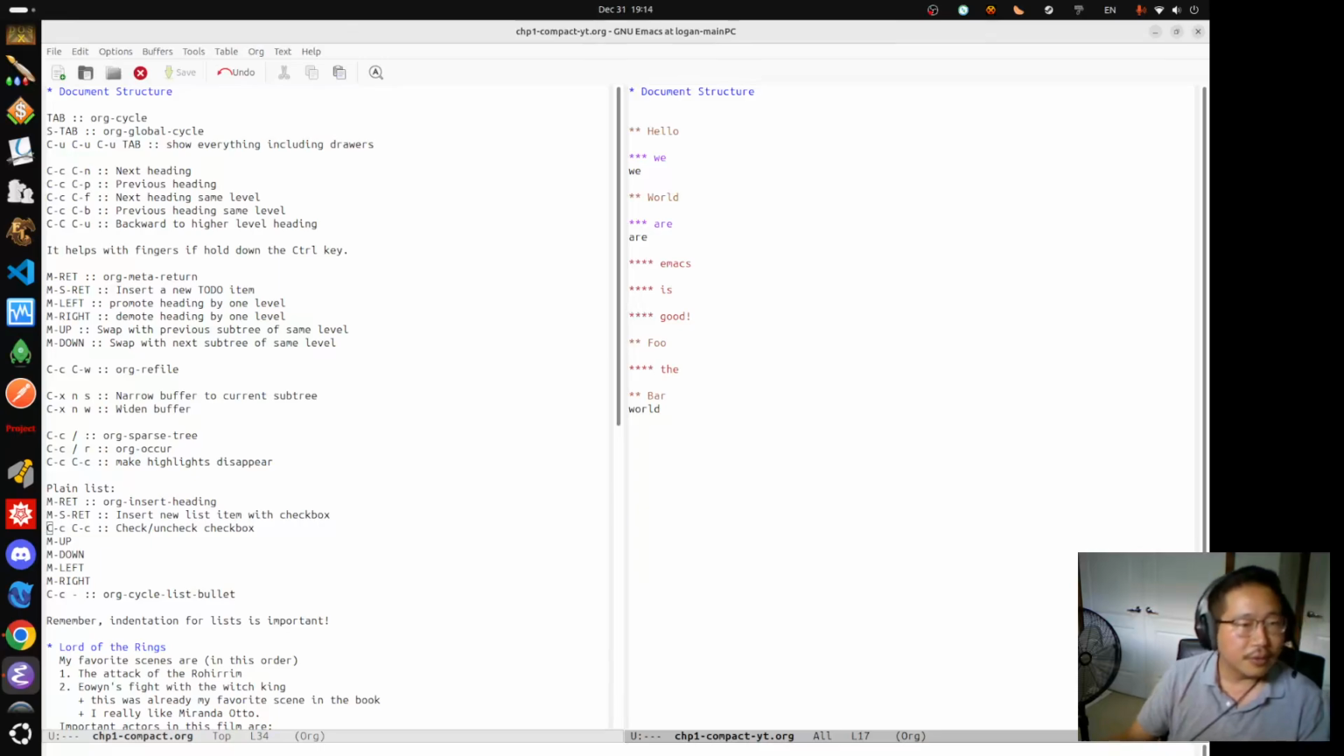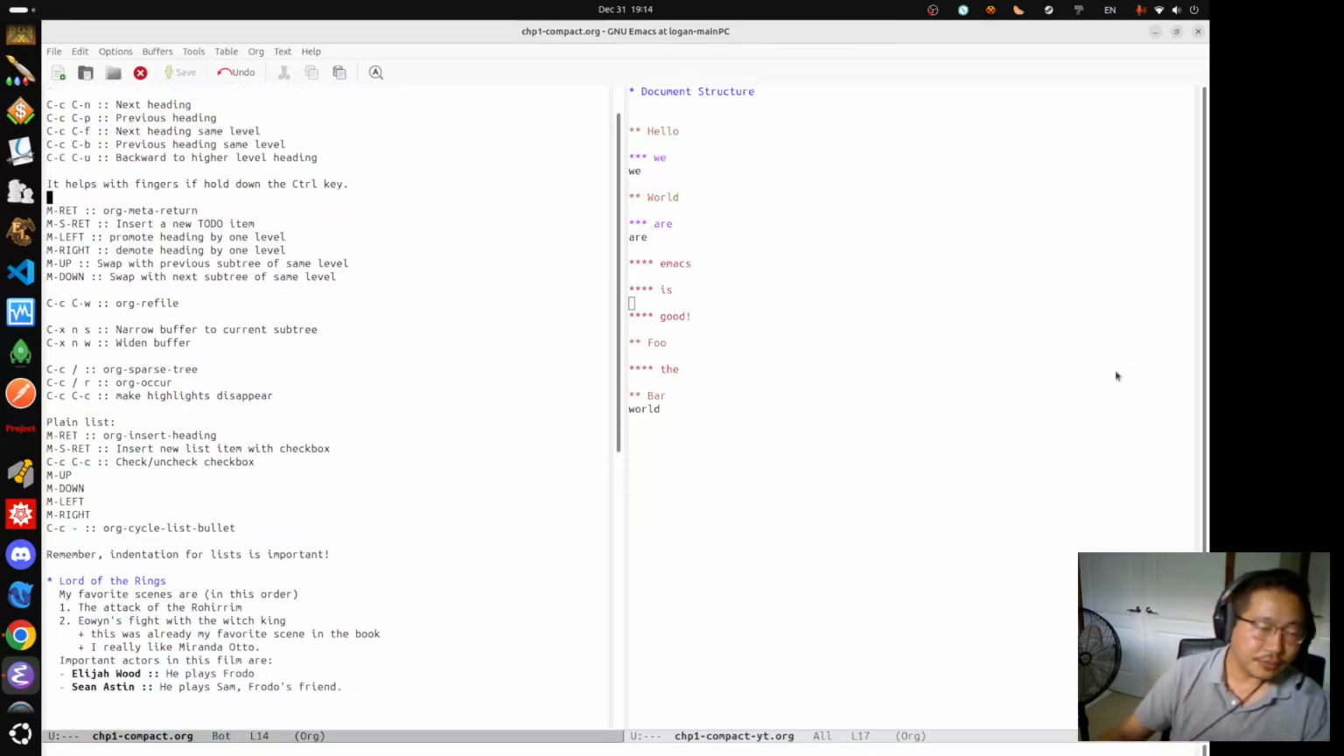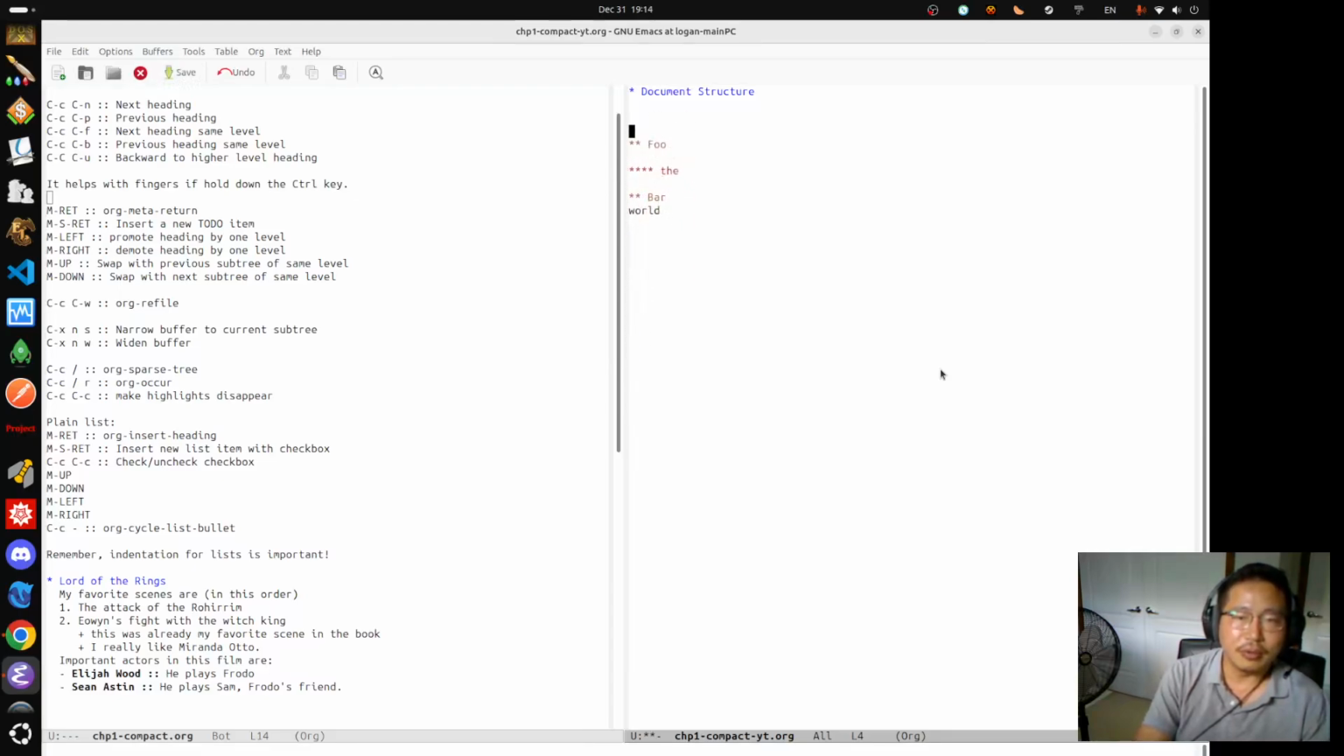It helps with the fingers because these are done while the Control key is pressed, so it helps if you hold down the Control key. Okay, all right. Let me just delete all that.